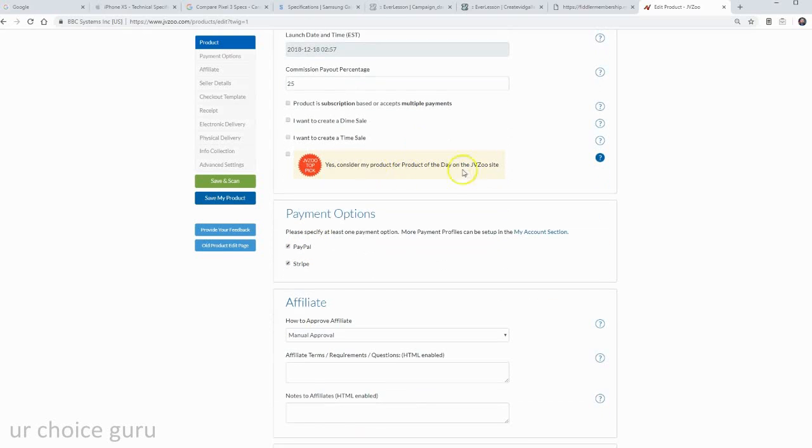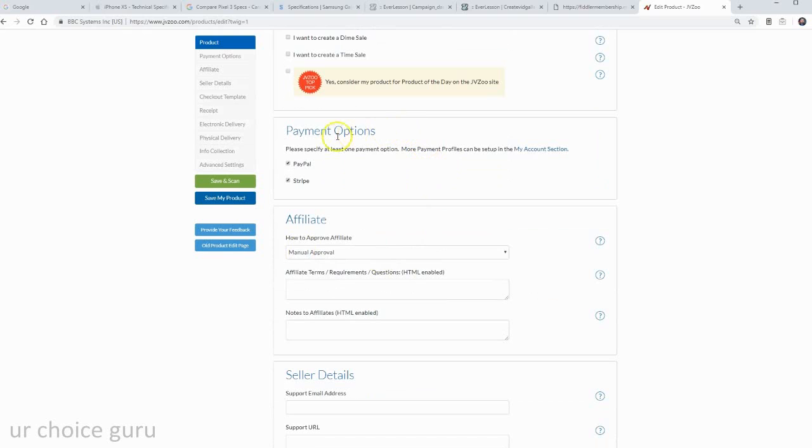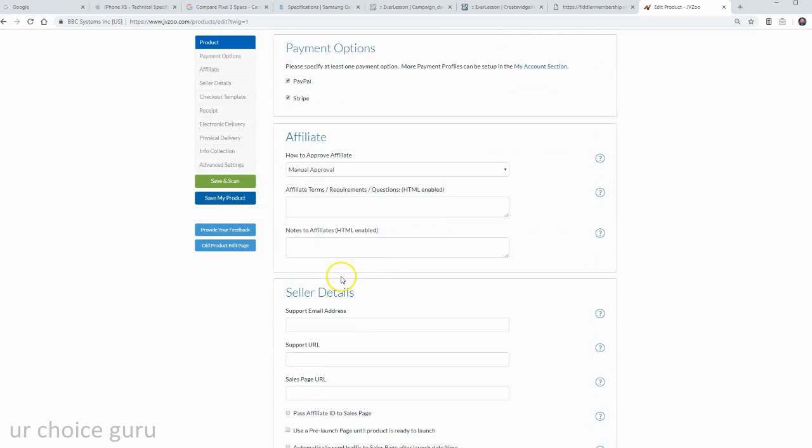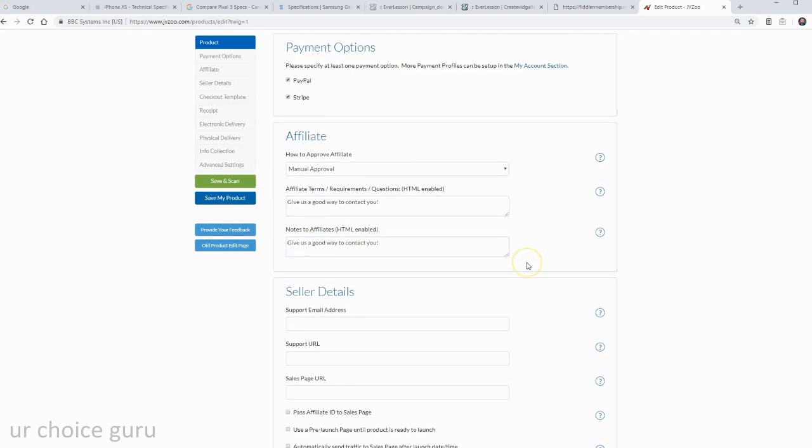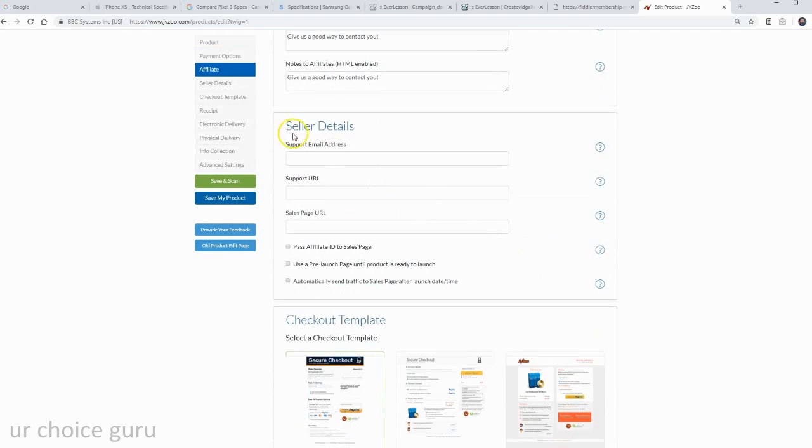We don't need to worry about this because it's not relevant to us. We want to accept payments through PayPal and Stripe. And we want to manually approve affiliates if they request to promote. We'll just say, give us a good way to contact you. Okay. And that's a little message that affiliates will see when they try to request an affiliate link.